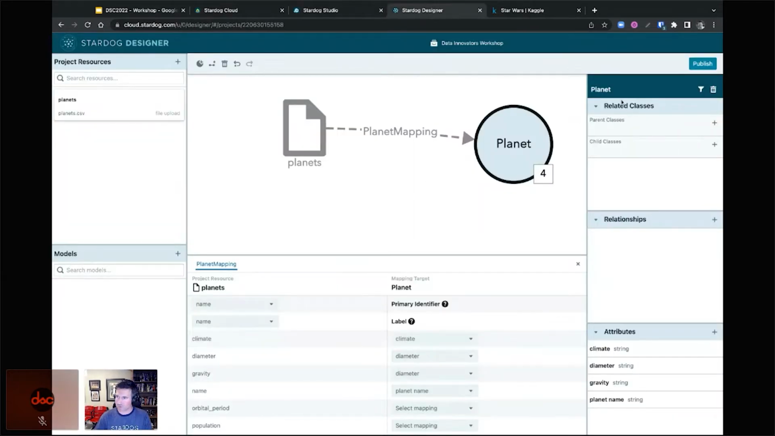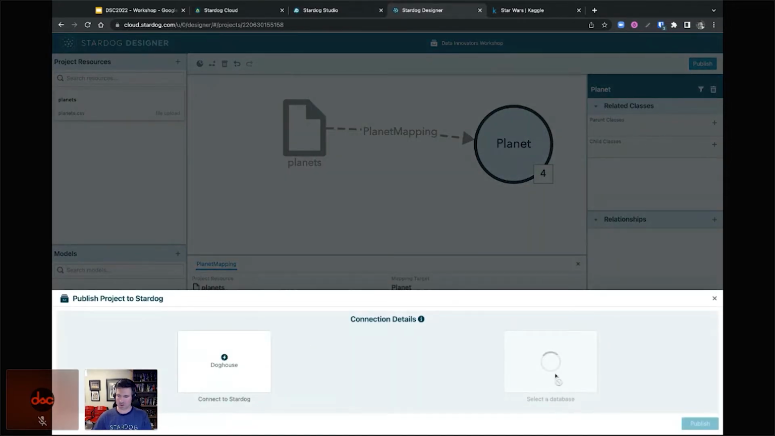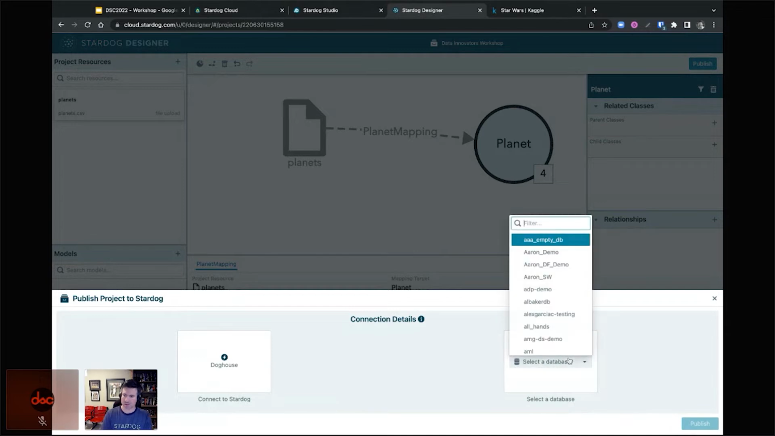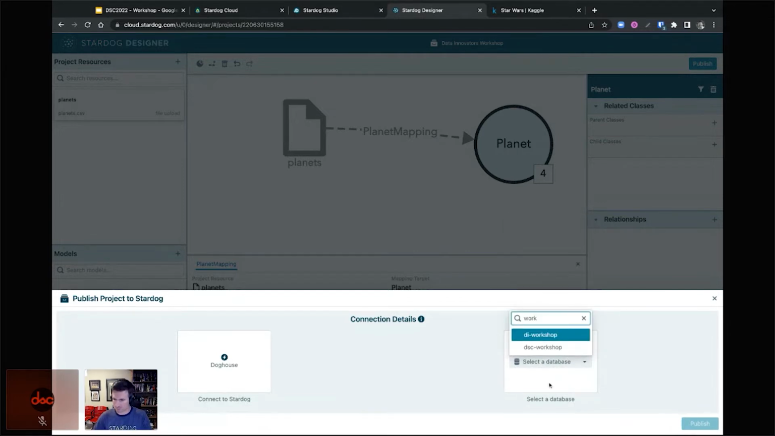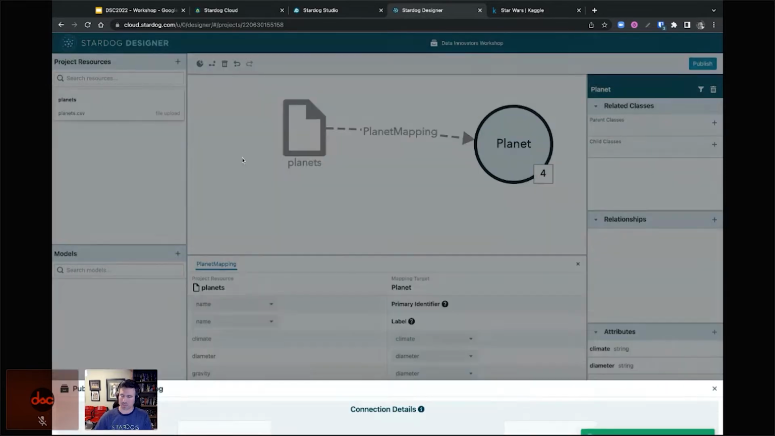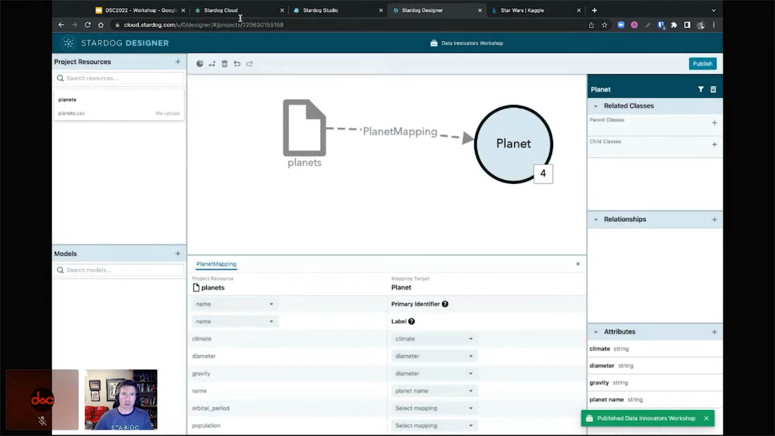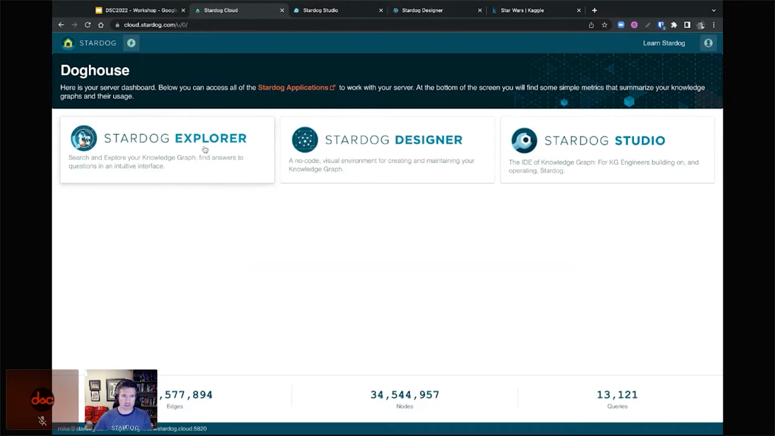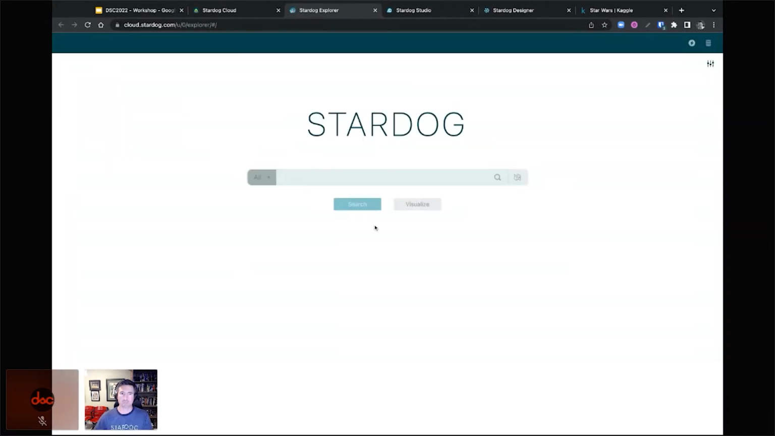And jump back over to Designer. Now, this publish button at the top, go ahead and choose the server. This is where you'll need your own if you're playing along at home. So I'm just using our central server, and then go to that workshop database that I just created. Go ahead and hit publish here. Cool. It's there. So now I can go into Explorer.